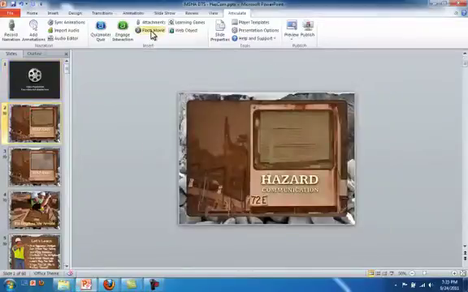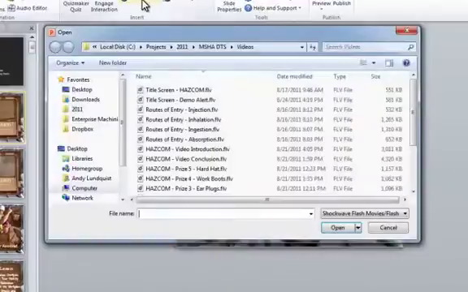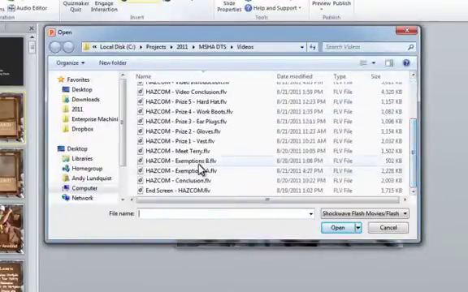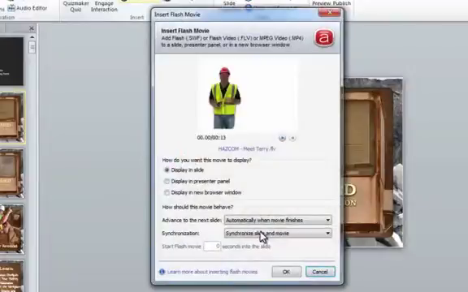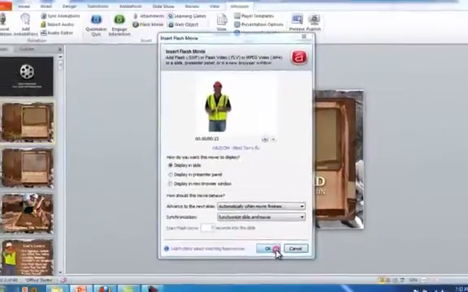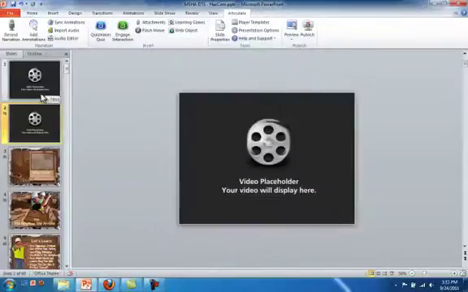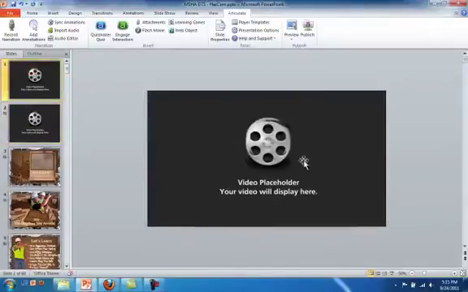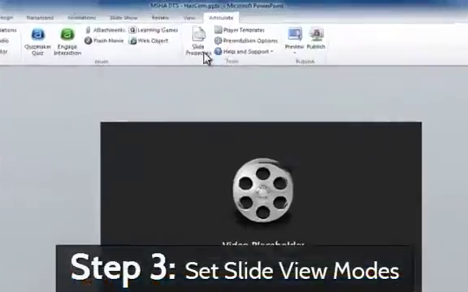Just for comparison, there is a video on the second slide of this presentation as well. As you recall, the second slide switches over to that standard view, so this video had to be created at that 720 by 540 size. Once I've inserted this, you can see that I've got the small video and the large video, which brings us to the next step, which is setting our slide views.